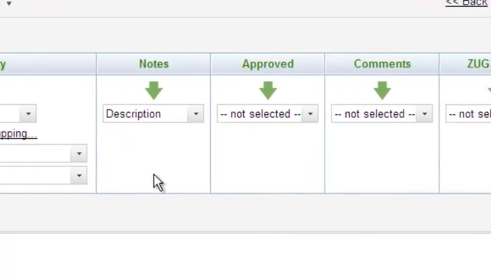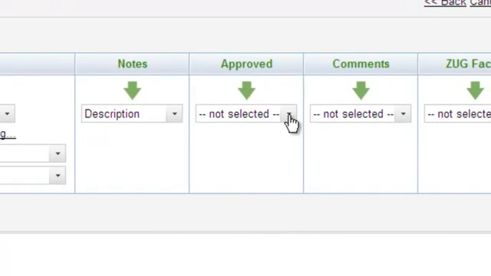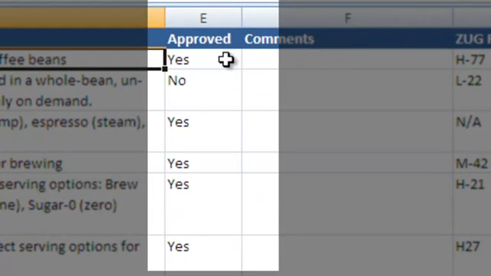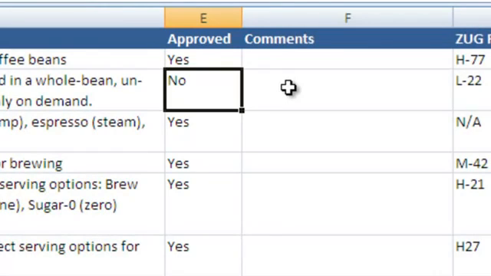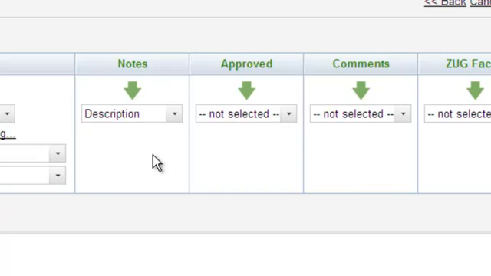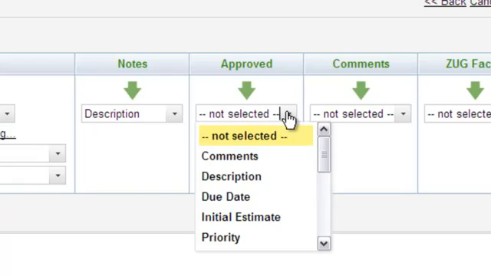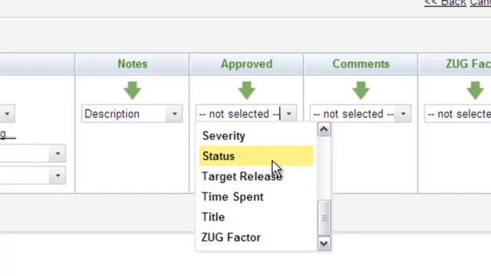The Approved column of the sheet tells whether the requirement is approved or not. Now this is interesting because the data here is binary, yes or no. Fine as far as it goes, but Polarion's workflow is much more robust. If a requirement is approved, it moves on to one step in the workflow. If it's not, it moves to a different step. We can get our requirements into Polarion's workflow quite easily by mapping approved to the status field.